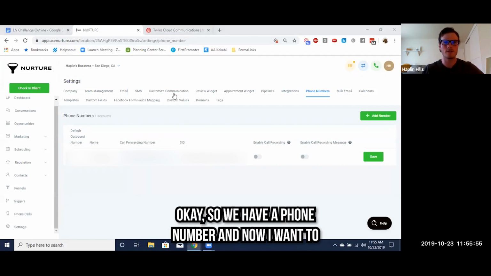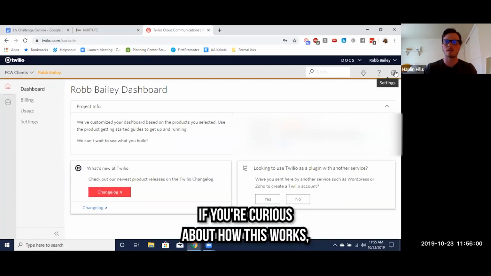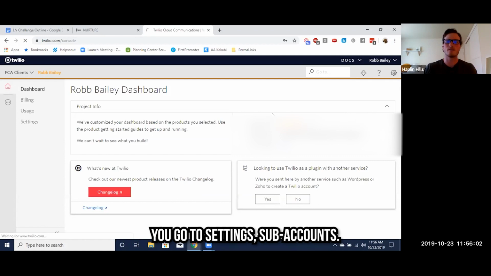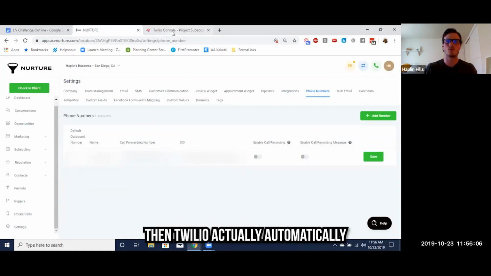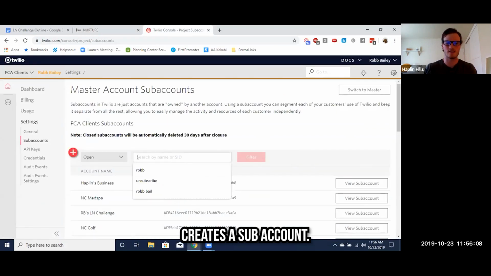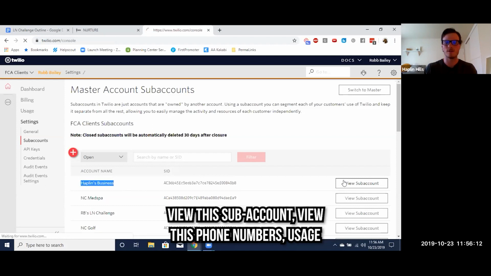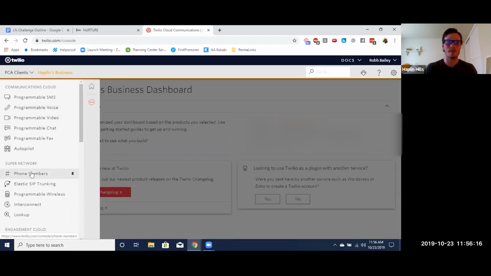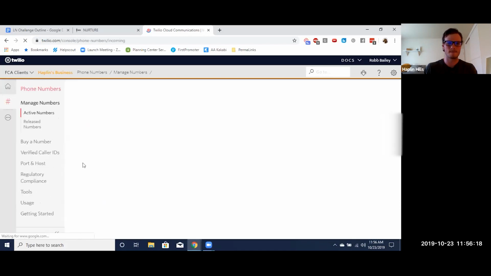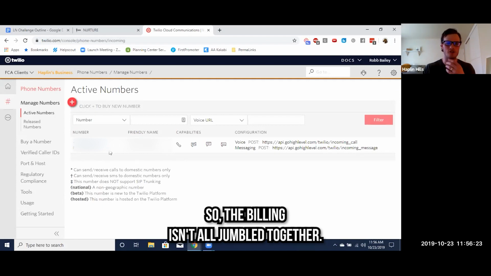Okay, so we have a phone number, and now I want to hop into Twilio really quick. If you're curious about how this works, you go to settings, sub accounts. Once you have this phone number set up like this, then Twilio actually automatically creates a sub account. I'm actually right here at the top for Haplin's business. And now I can view this sub account, view this phone number's usage based on its own thing. So the billing isn't all jumbled together.